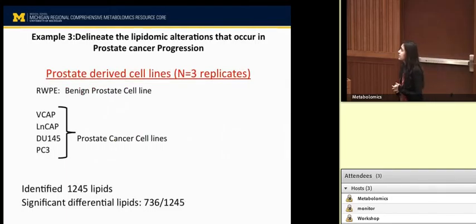So this third example is just another data set example, and this is something that we are working on internally. TM is working with prostate cancer. We talked about another example, and basically the objective is to delineate the lipidomic alterations that occur in prostate cancer progression, and we used prostate-derived cell lines in this experiment.